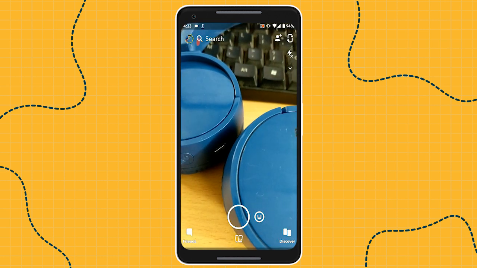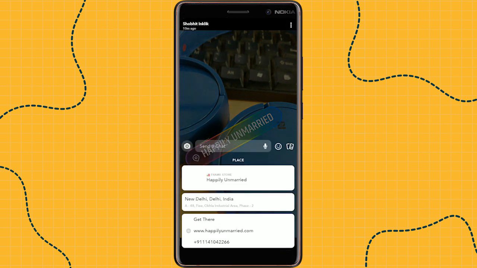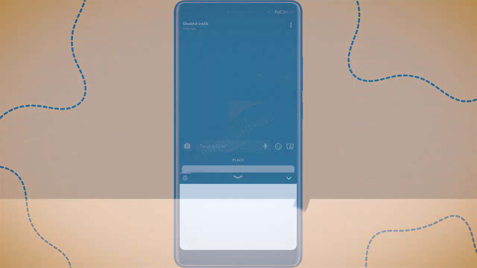When you add a location sticker to a snap, your friends can swipe up to see more info about that place. That's it guys, this is how you can add location stickers to your snaps.